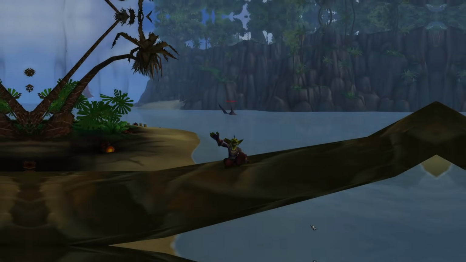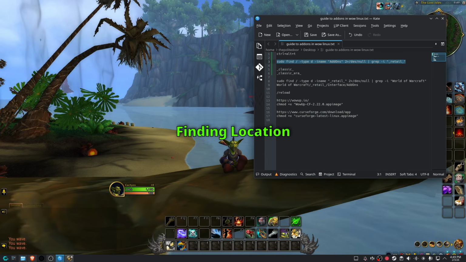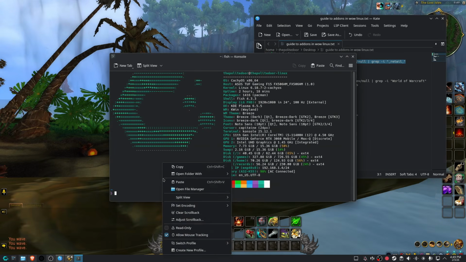Want to use WoW add-ons on Linux, but not sure where to start? Don't worry, I've got you covered. First, we need to find where World of Warcraft is installed.